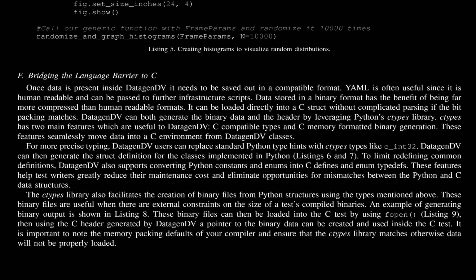Once data is presented inside the DatagenDV, it needs to be saved out in a compatible format. YAML is often useful since it is human-readable and can be passed to further infrastructure scripts. Data stored in a binary format has the benefit of being far more compressed than a human-readable format. It can be loaded directly into a C struct without complicated parsing if bit packing matches.